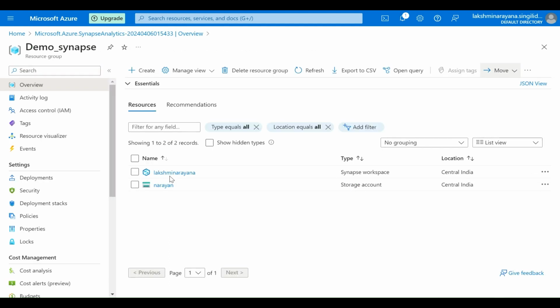In this we can see my storage account, which is named with my name, and my full name is the workspace name. This is an overview of the resource group of Azure Synapse, not Azure Synapse Analytics. This is called the Azure Synapse workspace.